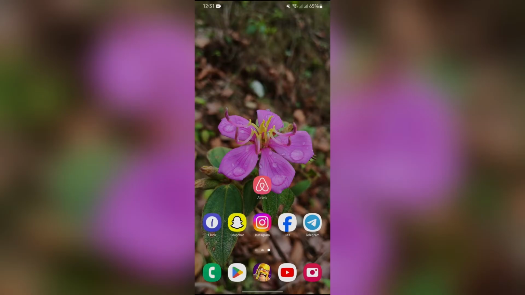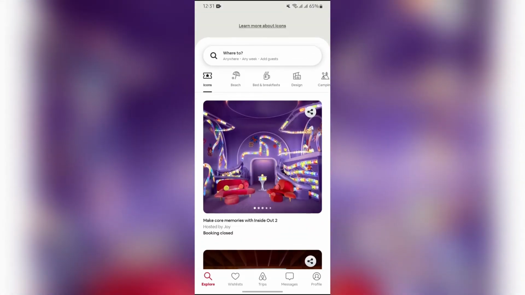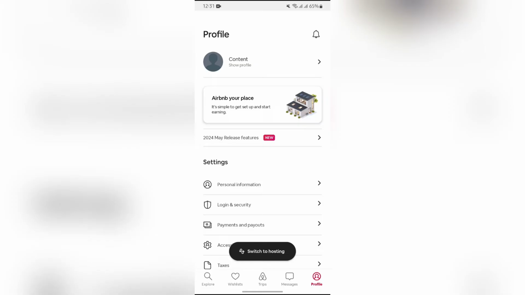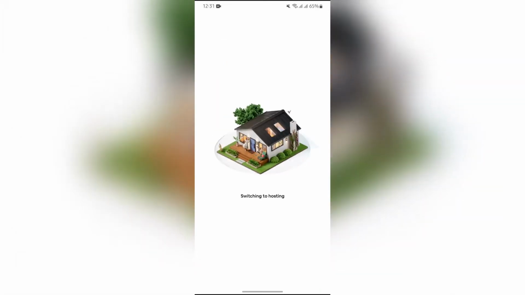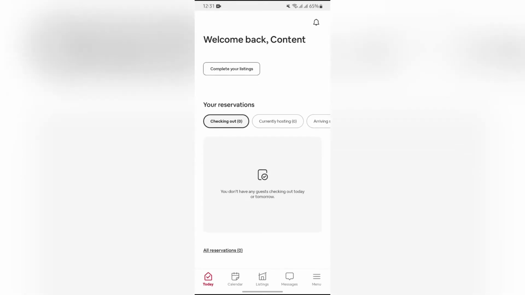Now, in order to start an Airbnb, you just simply have to install this Airbnb application onto your device and create your profile. Then after that, go to this profile section and from there switch your account to hosting at first. Then after switching to hosting, you will get to see this homepage here.